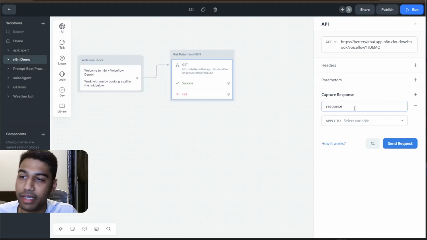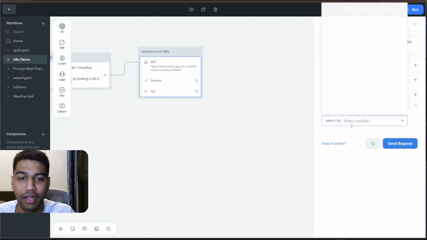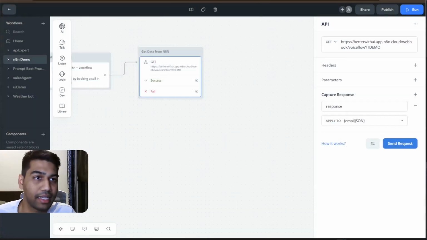But what do you do with all of this, right? Now, one thing is very simply, we want to come back here, double click on this thing, and input capture response, because we want to capture all the JSON data that is coming in and use it in our agent, right? I'm going to create a variable. So I'm just going to create email JSON. I'm going to create this into red and select this.